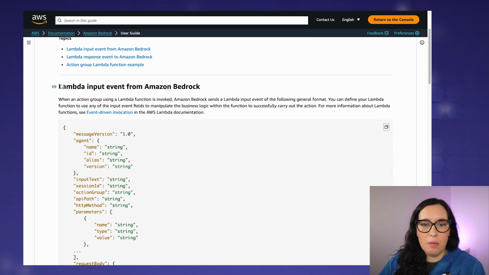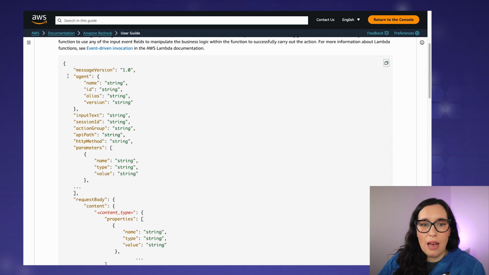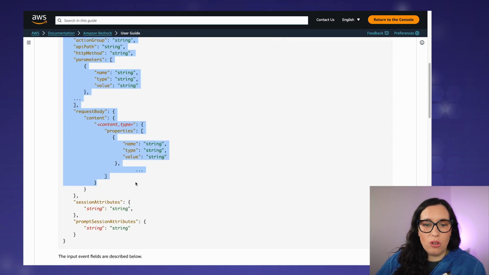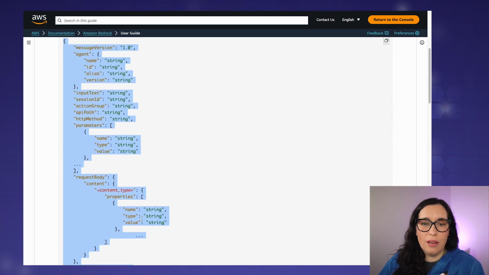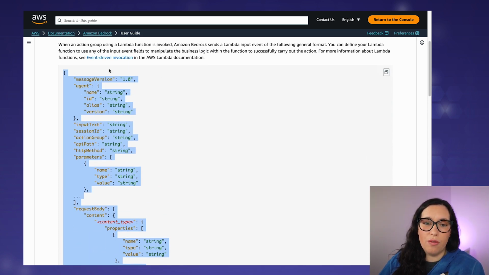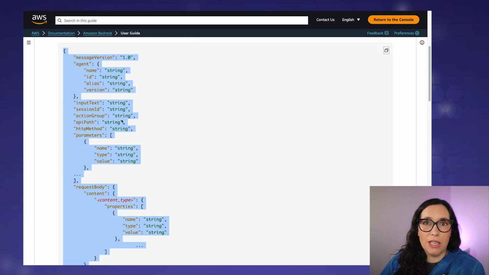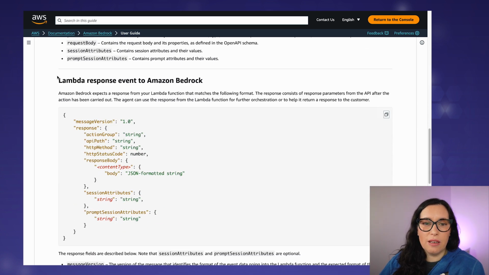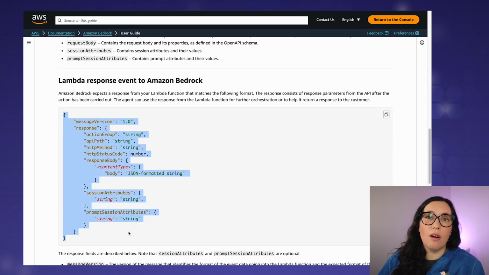So this is a Lambda input event for Bedrock Agent, and basically this is the event object that the Lambda function will have. And from here you need to dig out all the information that you need in order to work with this agent. And then this is the response that Lambda needs to give to the agent, and it needs to give it in this particular format in order for the agent to know what to do.